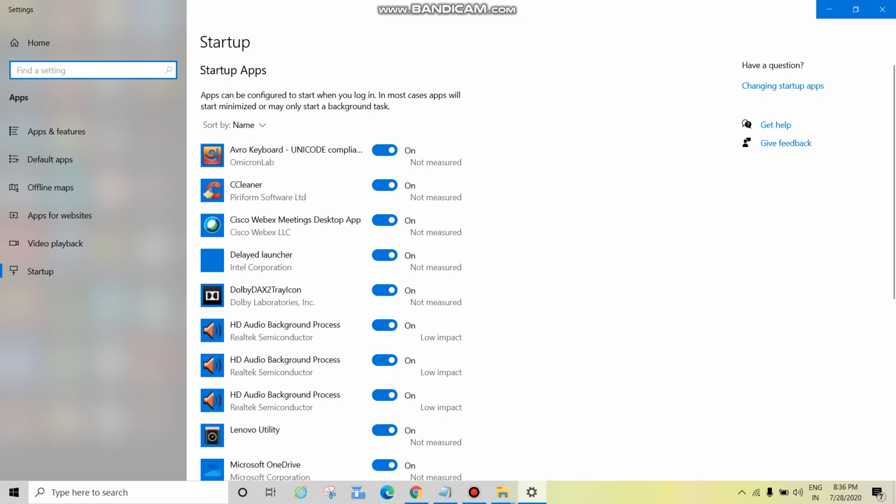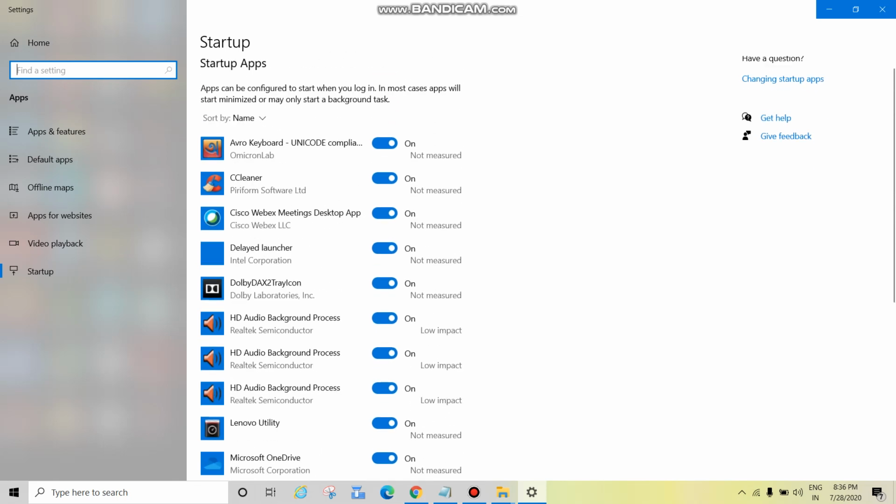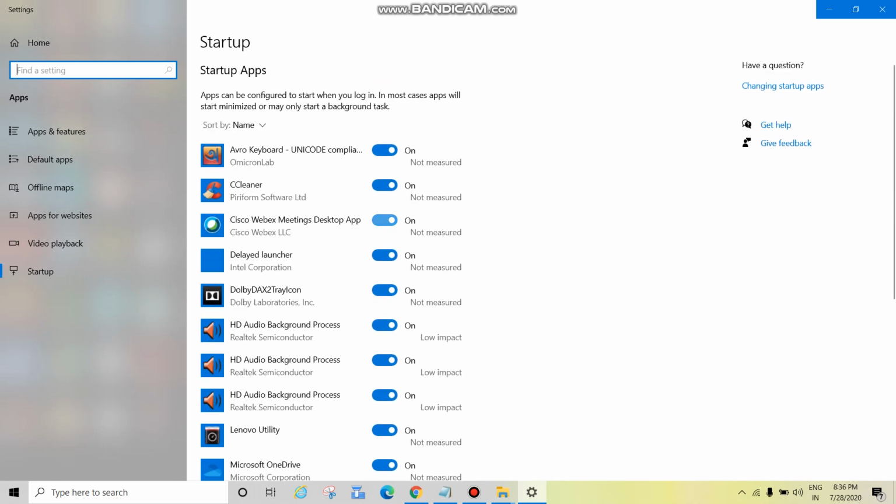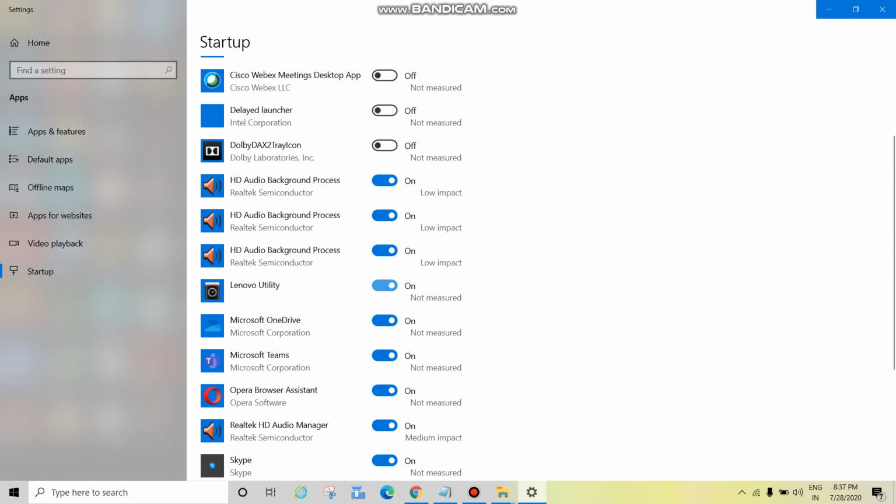See, all green highlighted are enabled, so this will start automatically after logging to the system. So see guys, this one, so just click on this, it will be disabled. Whatever apps you don't want at startup, just click on to disable. You can enable, just click on. So like this, you can disable and enable as per your choice.